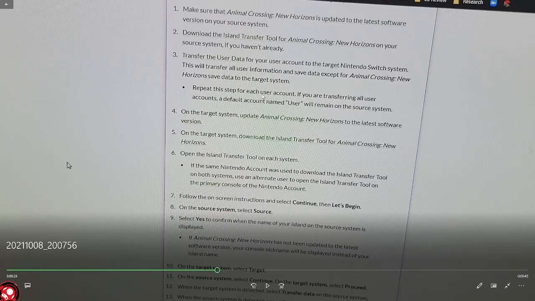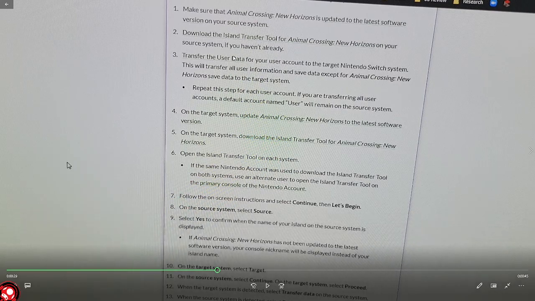I want to show you that in these steps, again, you can go to step 3 and follow along with Jesse, but there's a couple things I want to point out. If you have Animal Crossing, you have to make sure, like in step 1, that you have the updated latest software version for Animal Crossing on the source system, the one you're transferring from, and then download the island transfer tool for Animal Crossing New Horizons on your source system as well if you haven't already. And you're using your account, you're going to be transferring from there.